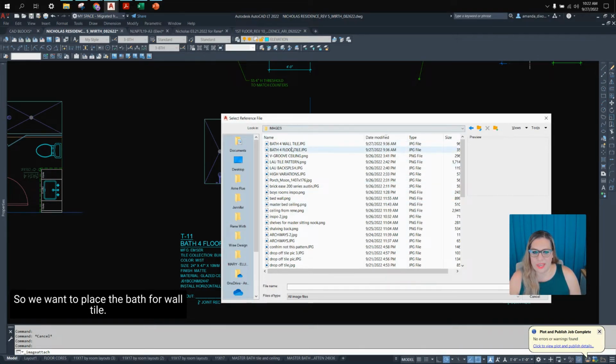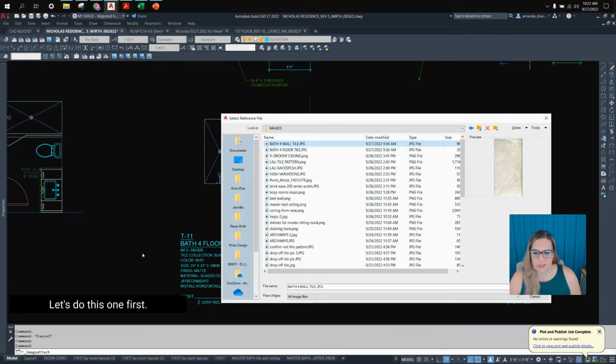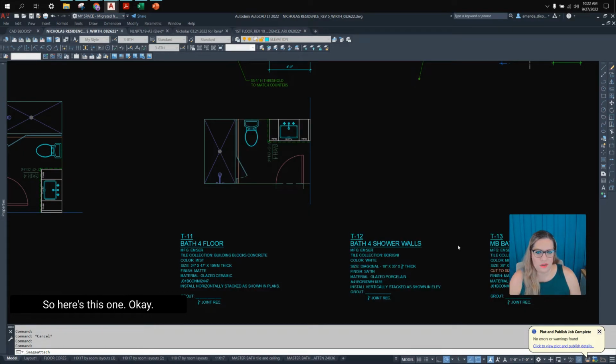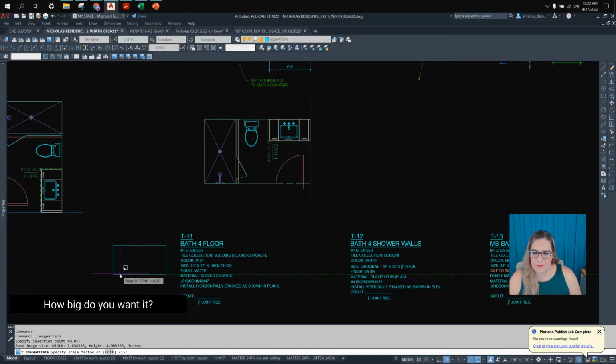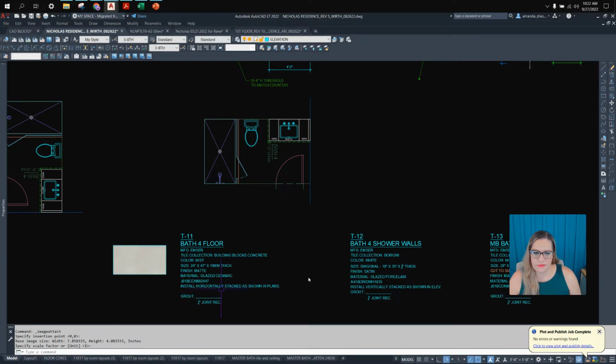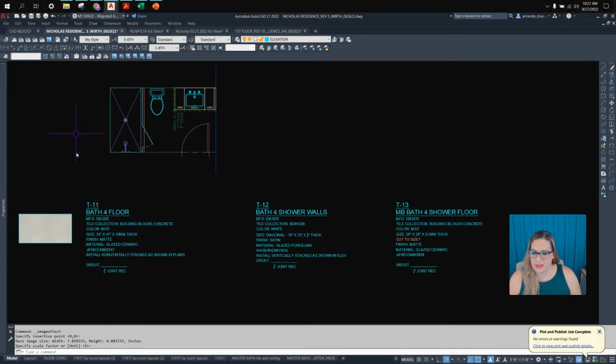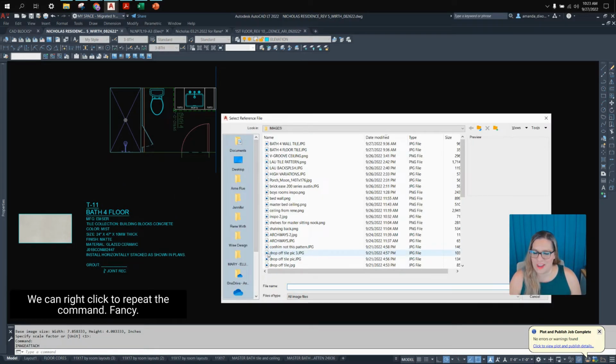So we want to place the bath floor wall tile. Let's do this one first, the bath floor tile. So here's this one. Okay. And then you select it, and then you find a place, and then it's just you're scaling it out. How big do you want it? And then let's do it again. We can right click to repeat the command. Fancy.